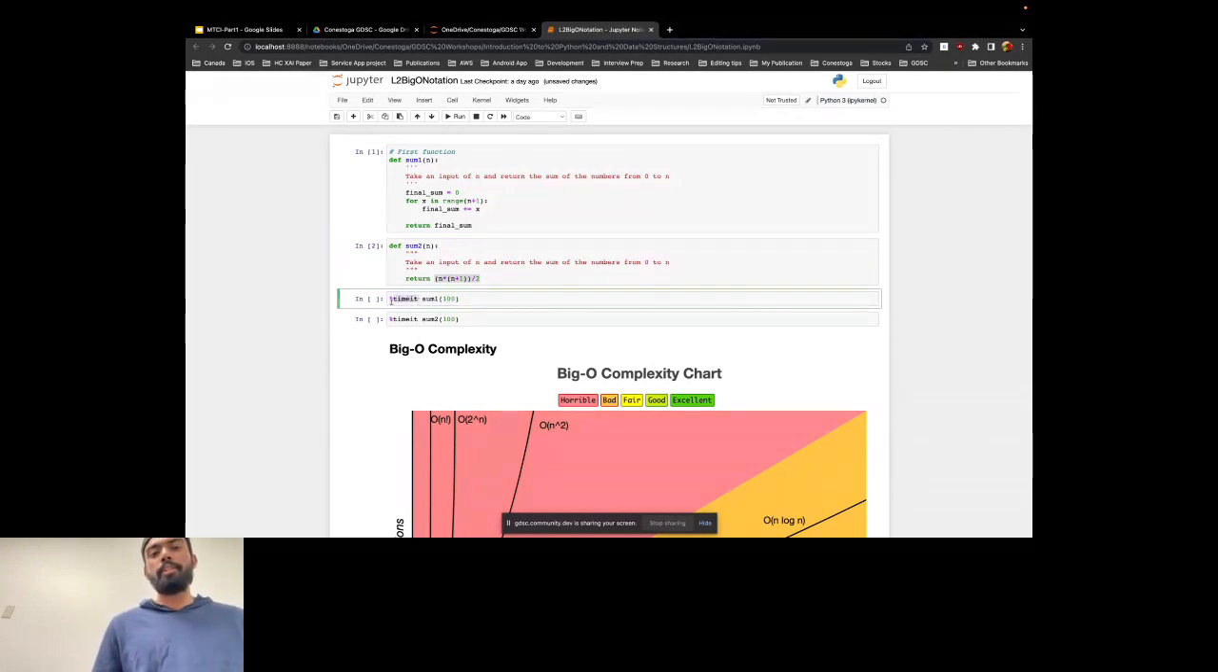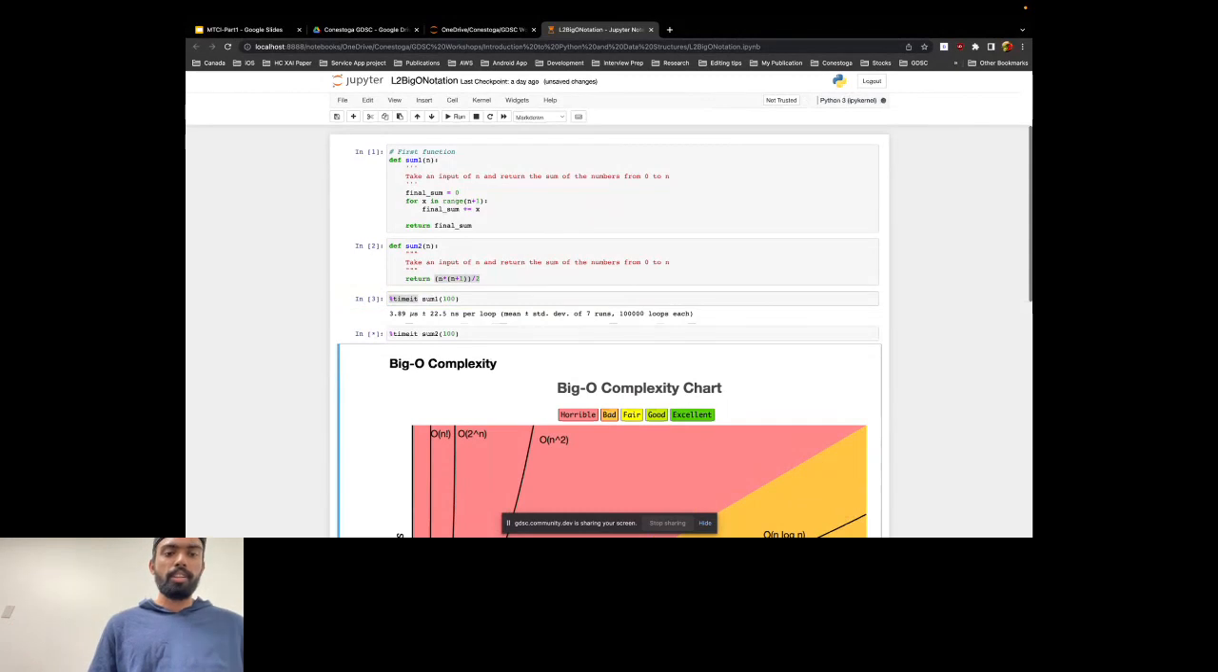timeit is a built-in function in Python. What this function does is it calculates how long the algorithm takes to produce the output once you've given it. So I'll do a timeit on that, and I'll do a timeit on the second function as well.